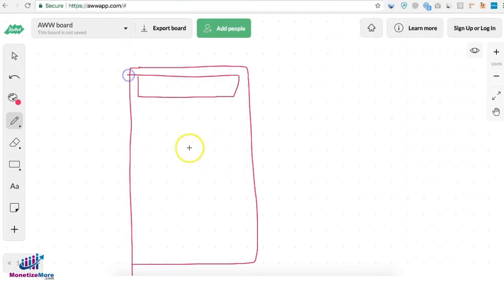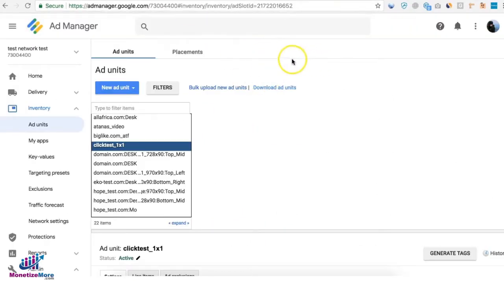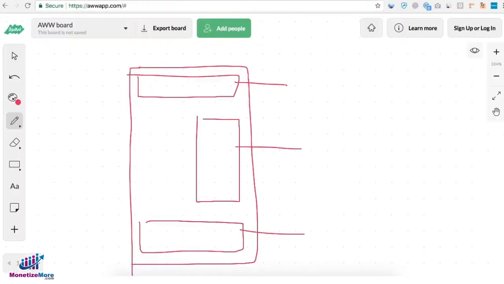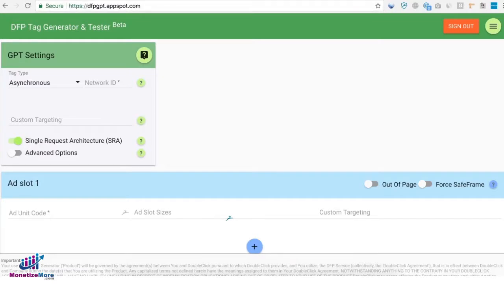So let's say I have this ad unit and I have this ad unit, another one, let's say here. They would have a single header tag, right? All three of them defined in the header tag. But because there's no generate tags feature anymore, you will have to do them one by one. So instead of generating once, you will have to do it three times because you have three ad units. So here's the solution to that.